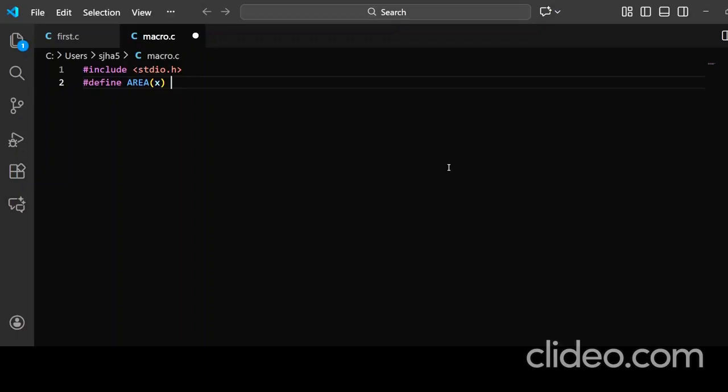Now give a space. After that, we will write macro expansion 3.14, that is the value of pi, multiply by x, multiply by x. So this is the area of circle. The highlighted portion is called as macro expansion, and this portion is known as macro template. There should always be one space between these two so that the computer could distinguish between them.